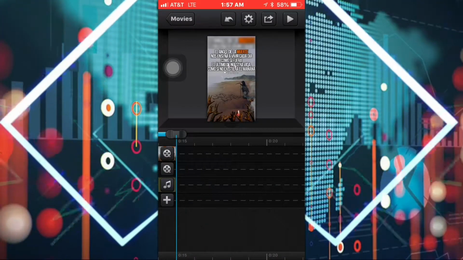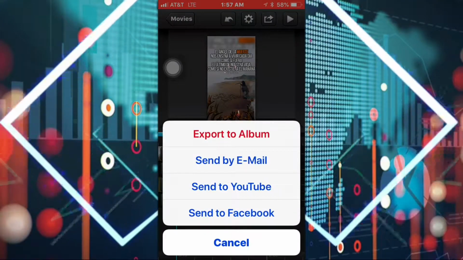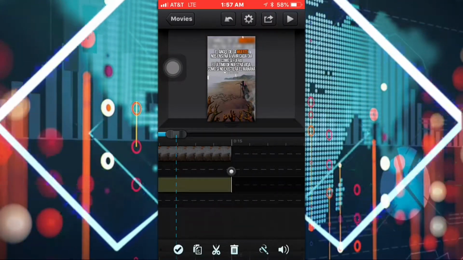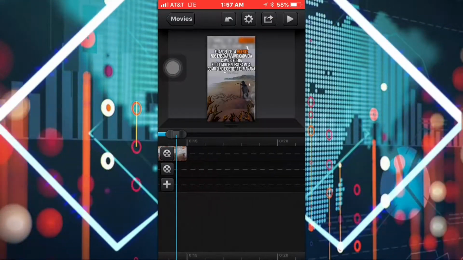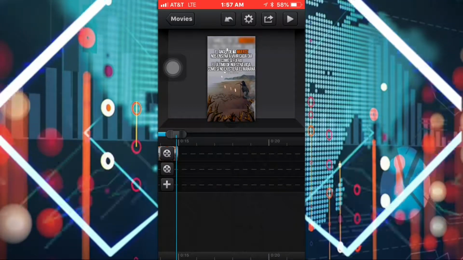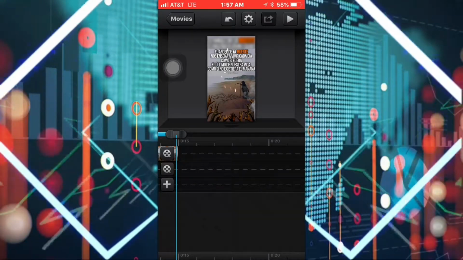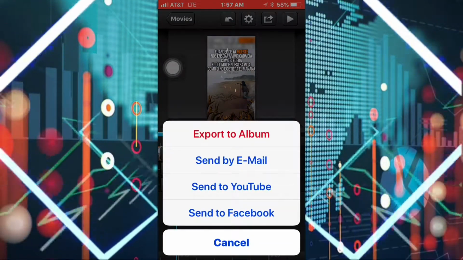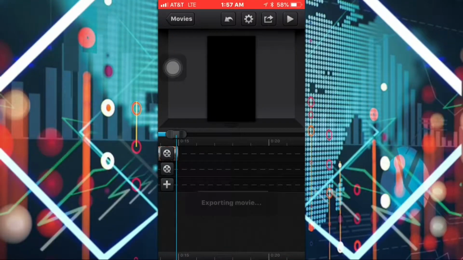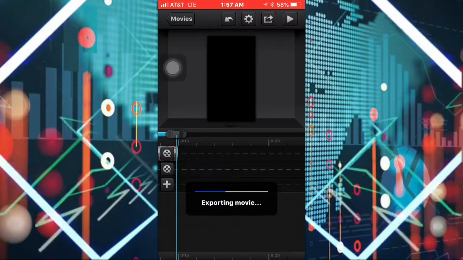Now you have to save your project. In this case, I'm gonna delete the track because I don't want to have problems with YouTube because of copyright. But let's pretend that I have music in the background and you already know how to add it. So I'm just gonna save my project, tap on this little arrow right here on top and export to album, and of course I'm gonna go for high quality. And now I'm saving my project.